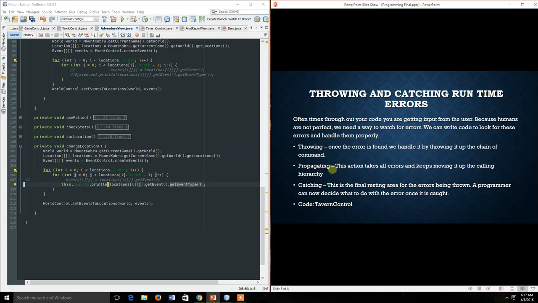Propagating: this action takes all errors and keeps moving them up the calling hierarchy until they are finally caught. So catching, this is the final resting area for the errors being thrown. A programmer can now decide what to do with the error once it's caught.